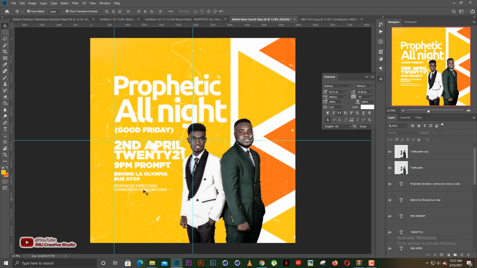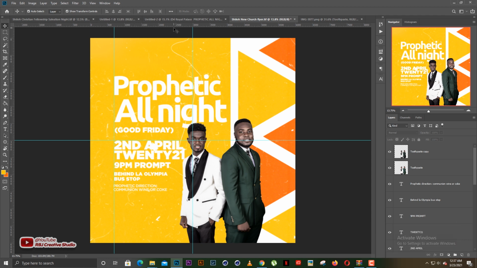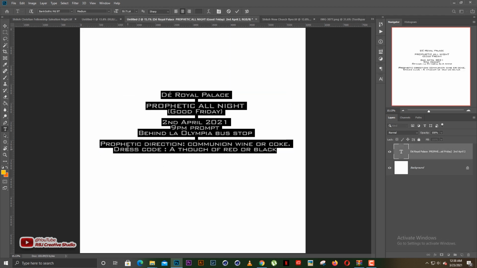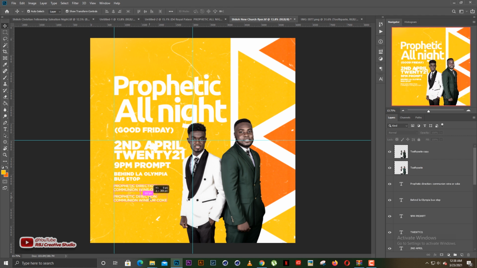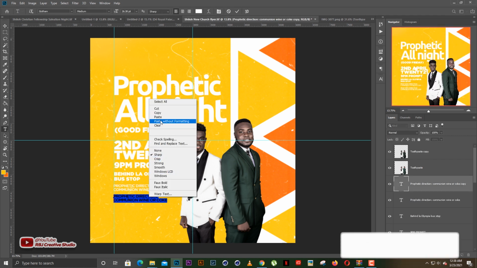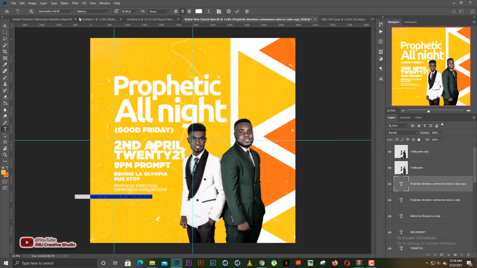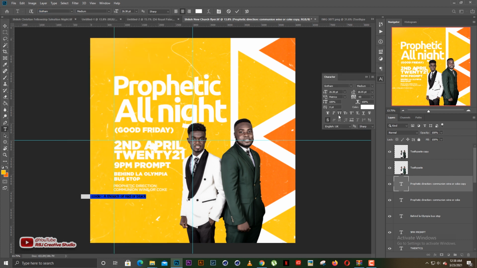And I'm pretty sure we've all noticed that the white is not really working with the yellow. Yeah, I'm about to do something about it. I just want to get the text and everything intact first. So the next detail is dress code, a touch of red and black. Okay, a touch of red and black. Let's just copy this, bring it back, duplicate the prophetic direction, paste, select, change the color to white, change the font to Gotham and to medium, and also put it in uppercase.